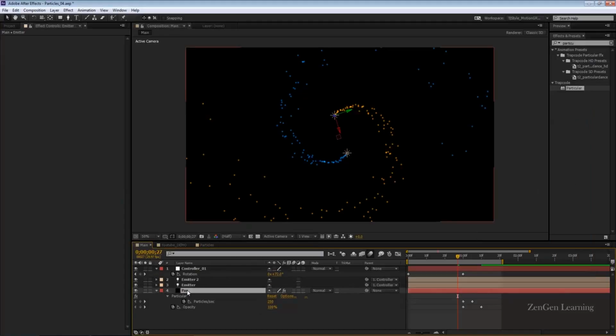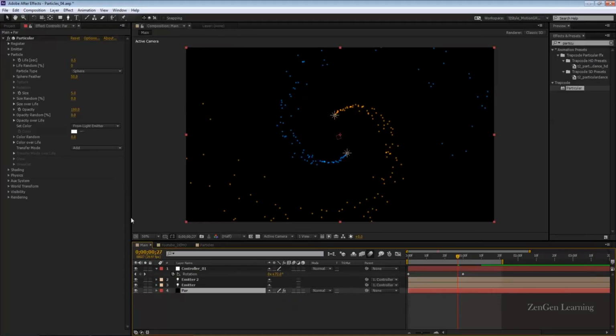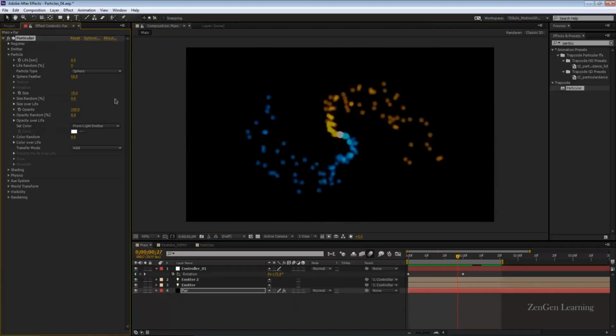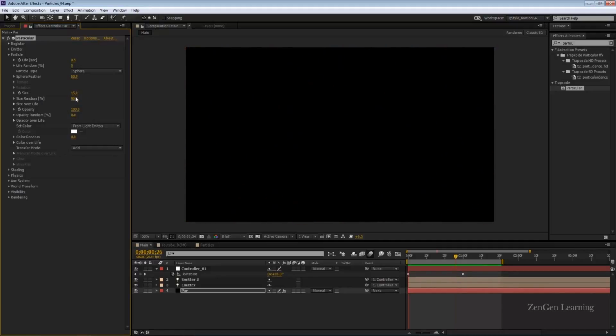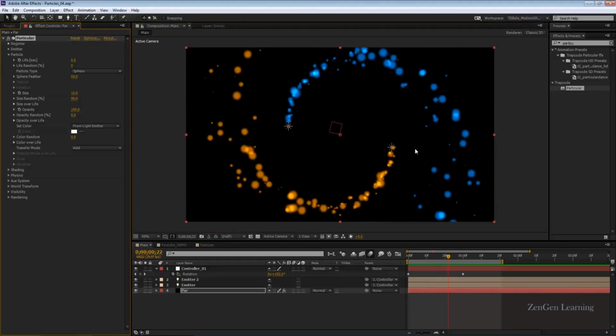Next, awesome people, I'm going to go to Particular once again, and I'm going to increase the size from 5 to 15. So we're going to get this sort of effect. And then we want to add randomization to the size. So size random, I'll take this all the way up to 90. So you can see how I'm getting all these different effects. Not actually effects, but different sizes of particles. Some of them are very big, some of them are very small. Superb, this is looking good.